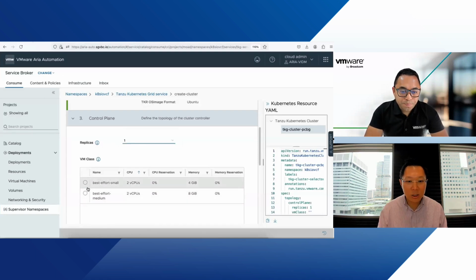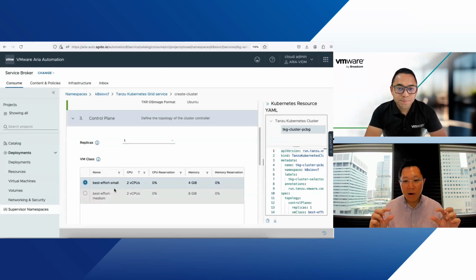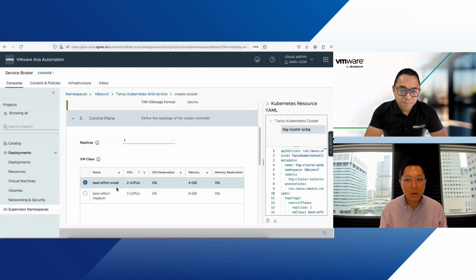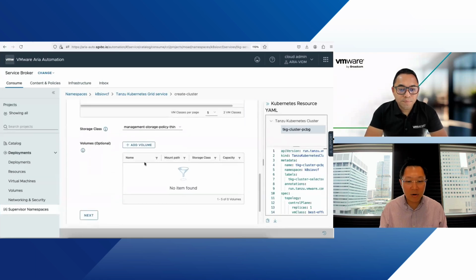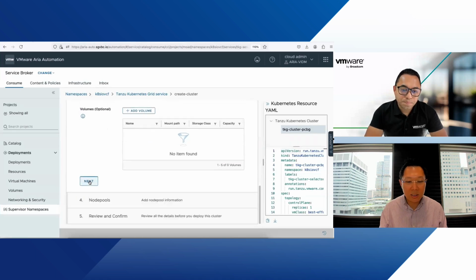You can select the size of your control plane. I'm going to use the best effort small. You can see that the platform admin can curate what kind of VM class. By default we have 16, and you can see this is a more curated list. That's where the control comes in. Maybe as a developer, I can only consume these 2 sizes of virtual machines. Now I proceed to configure other things. For example, if you want a persistent volume, you can add a volume. I'm just going to leave it at this.